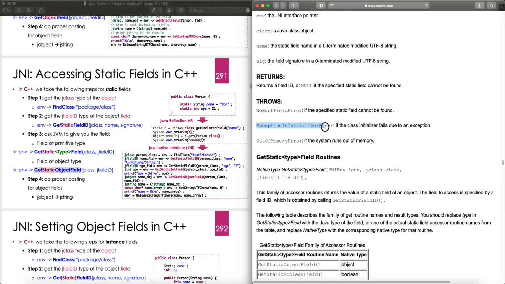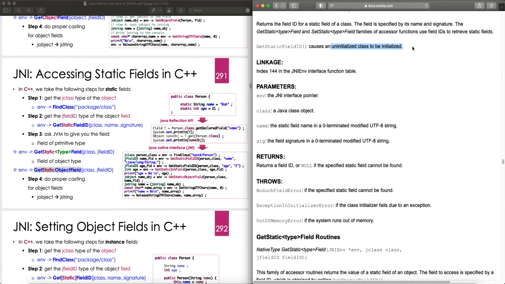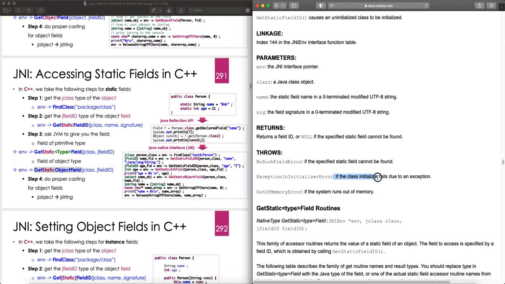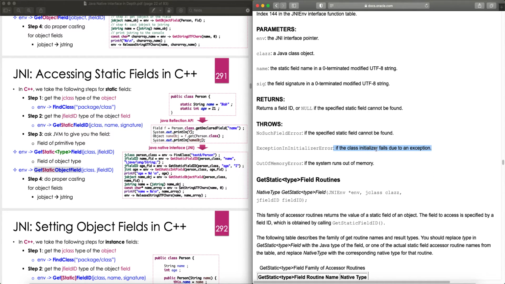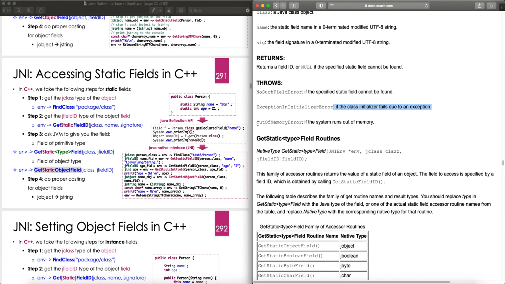ExceptionInInitializerError, because it can in fact initialize a class, so this is thrown if the class initializer fails due to an exception. OutOfMemoryError, if the system runs out of memory. The reason this can happen is because static fields are class-level fields, which means we don't need to construct an instance of the class. We directly access that field inside a class, because it's a static field. However, in order to access it, the JVM needs to first load that class into memory. And if the JVM runs out of memory and cannot load it, then it throws an out of memory error.